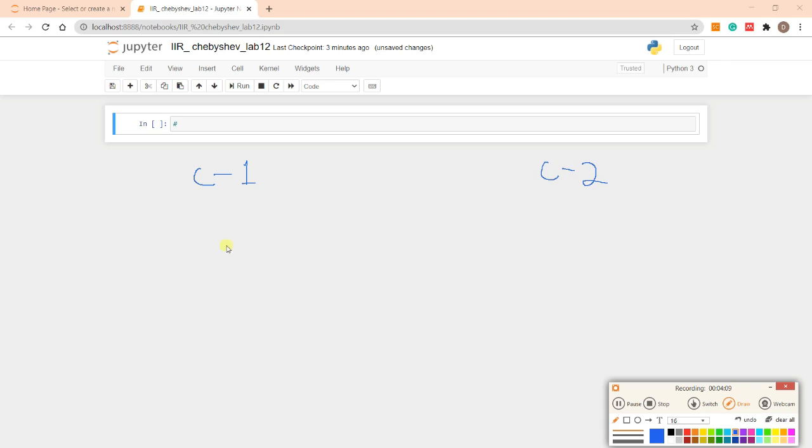Right, so for Chebyshev type 1, the response is like this. Let me draw. The frequency response of the Chebyshev type 1 is like this. The ripples that are present in this domain.